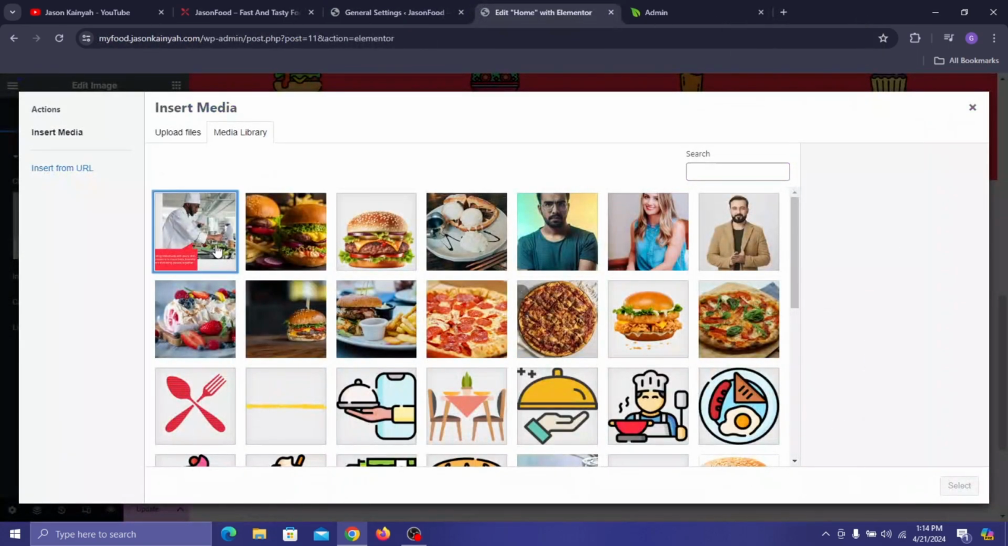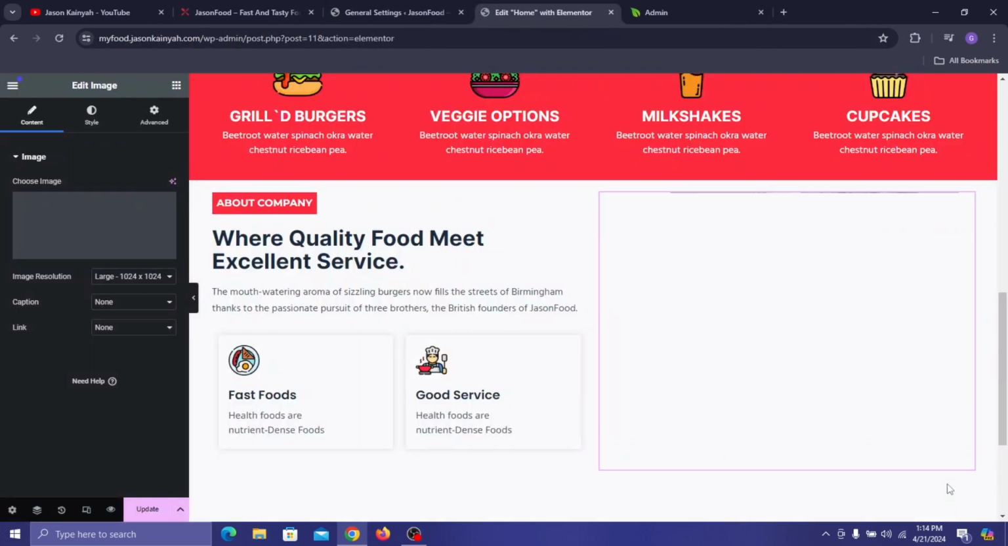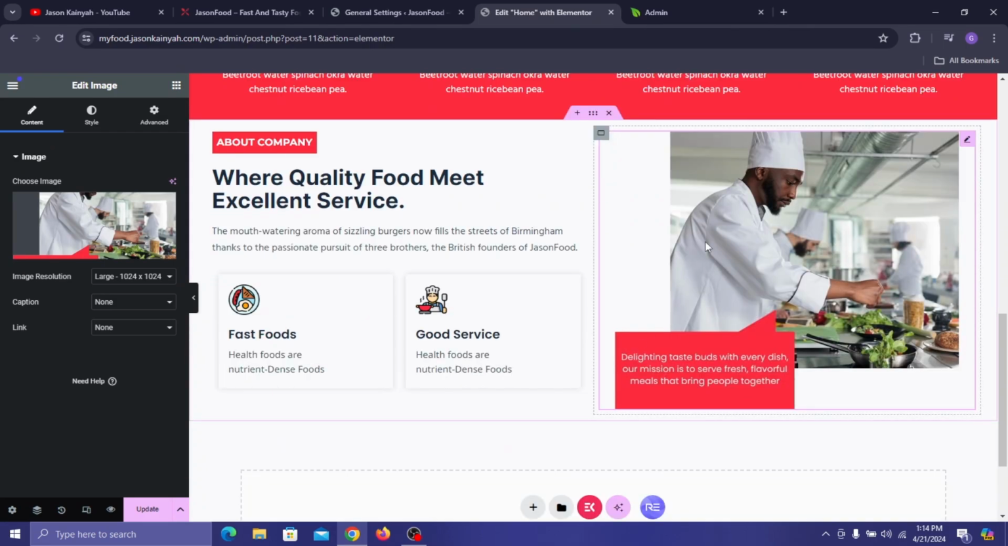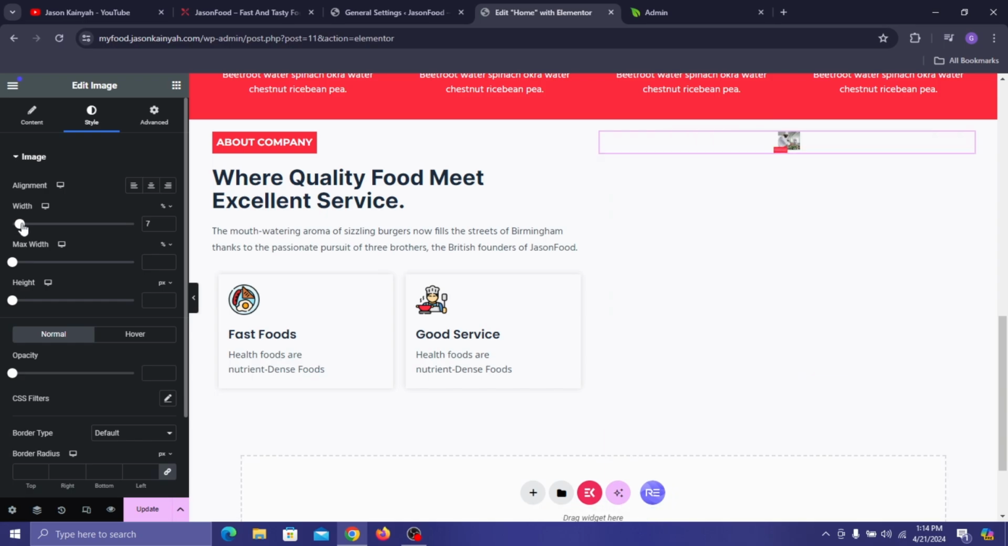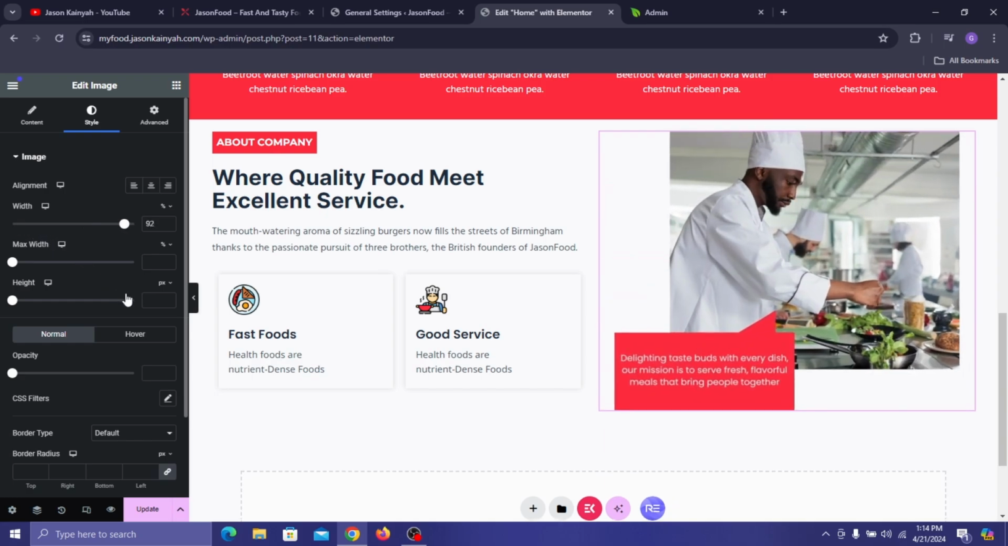Now I'll select this image and then click on select, and as you can see, our image has come. So let's go to style. I think the image is a little bit big, so we can just decrease it a little, maybe 90, maybe 92. All right, now click on update, and then let's see something.